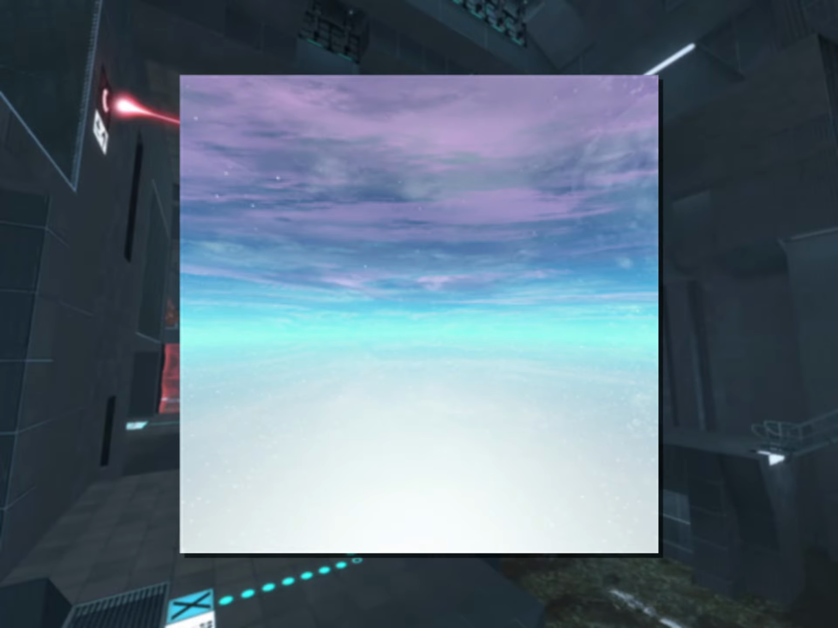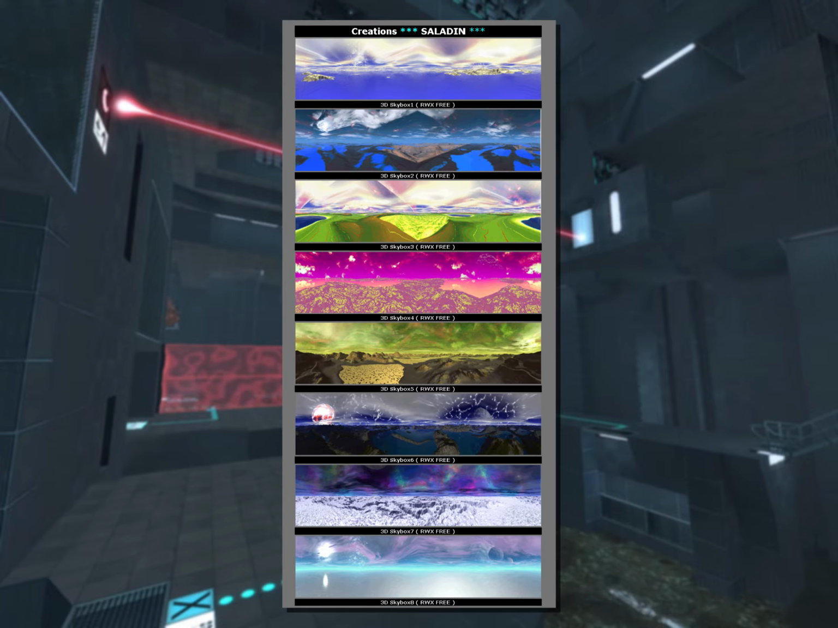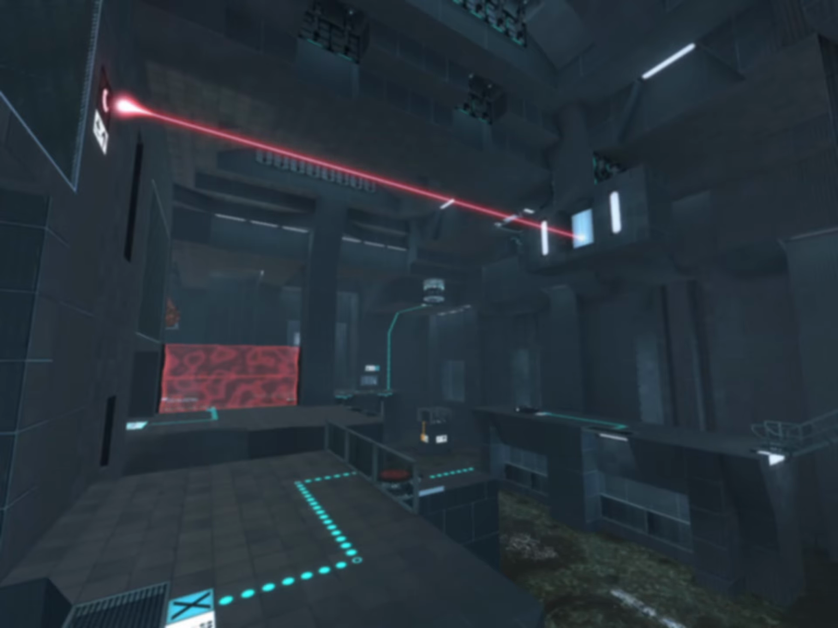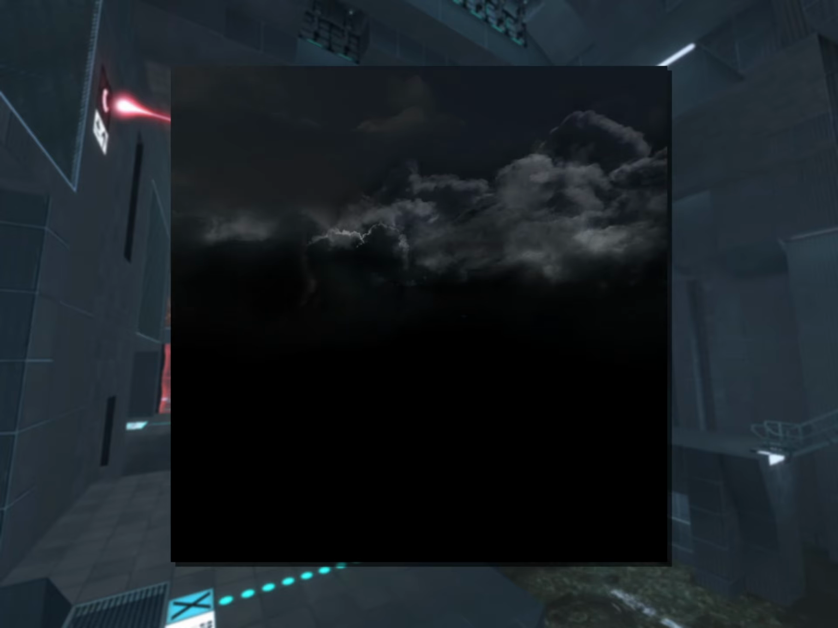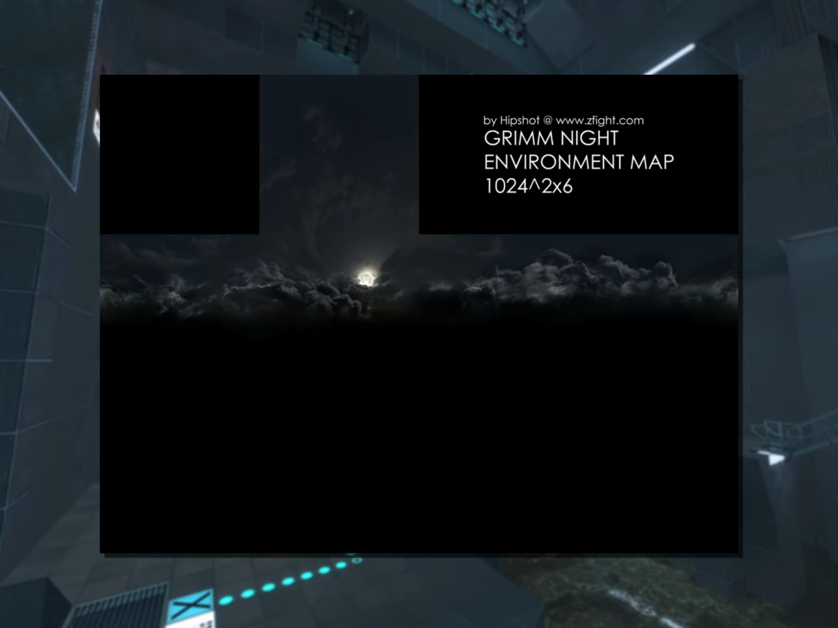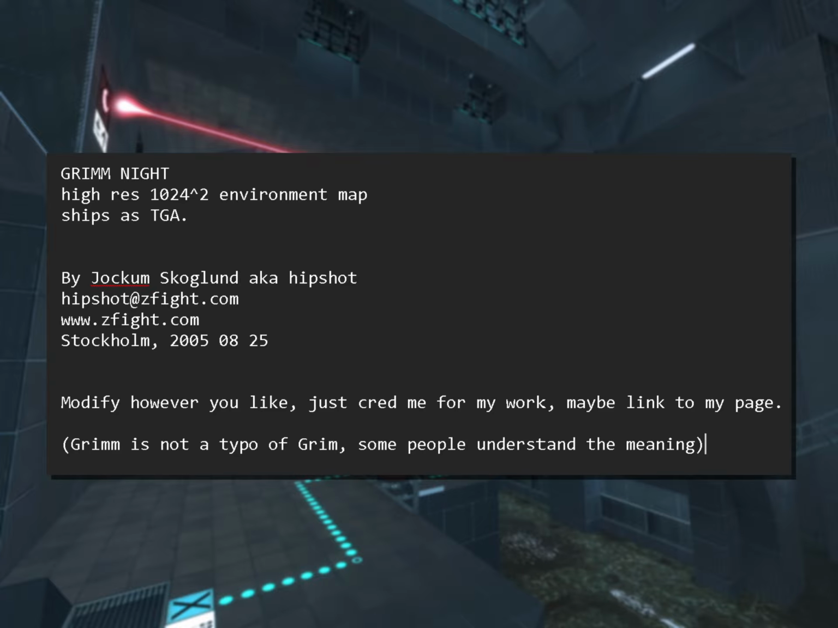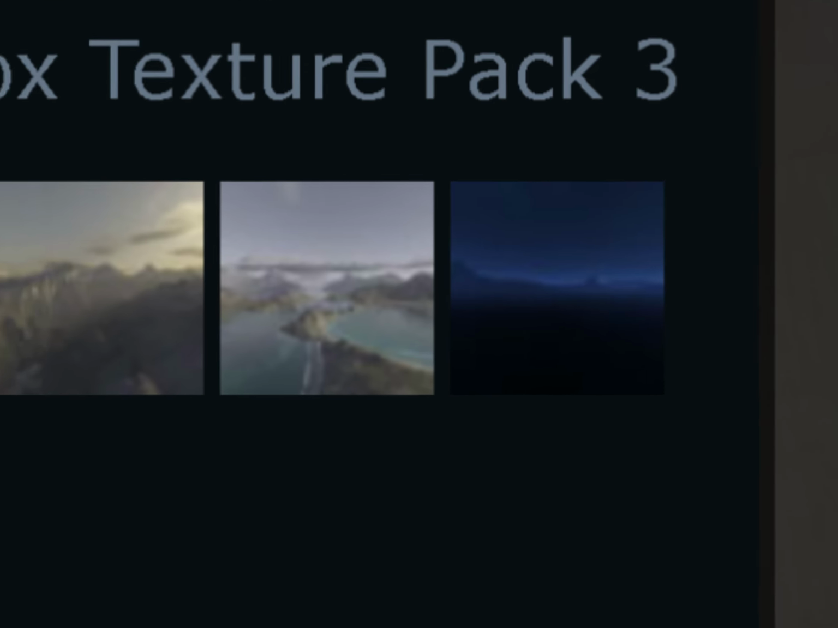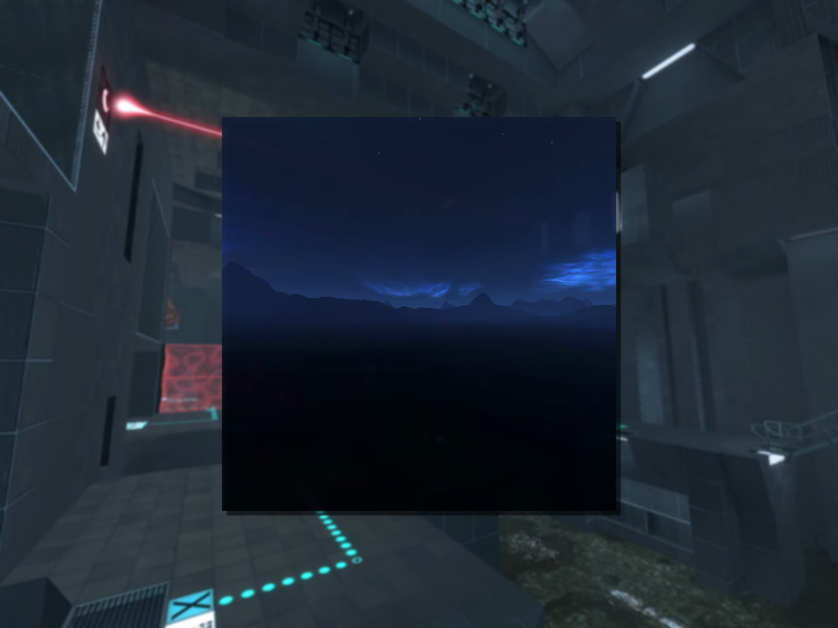This skybox is called SalSky008, originally made by someone going by the name Saladin. Earliest I could find this on the internet was 2006. Next is Grim Night, uploaded March 2011. This was originally made by Hipshot on his site ZFight in 2005. The same skybox pack by Hipshot also includes another skybox named Night Sky, which is also another very common skybox.